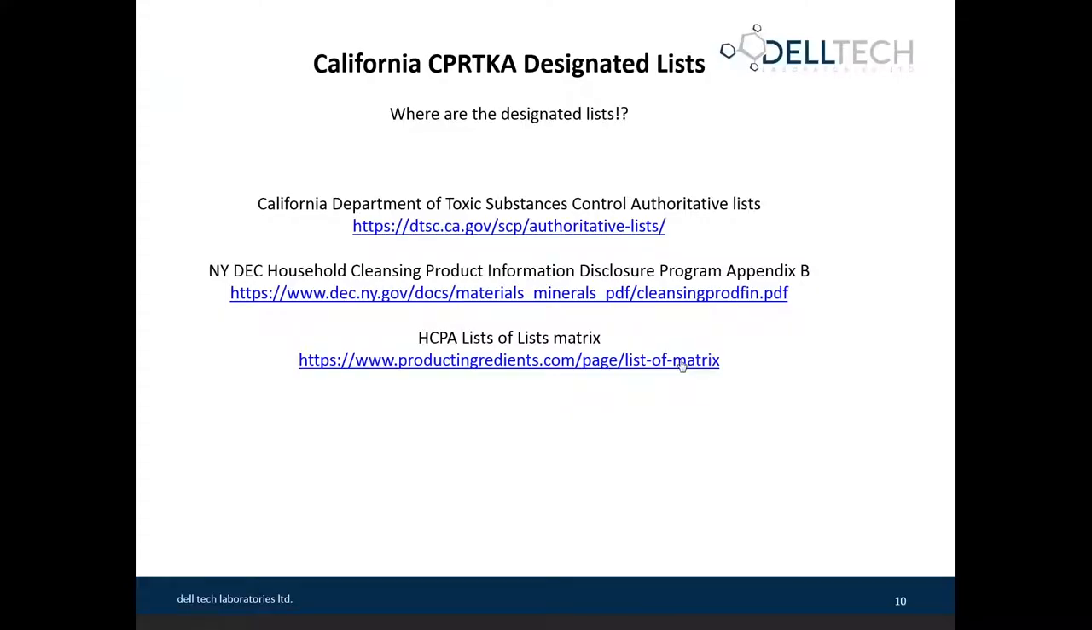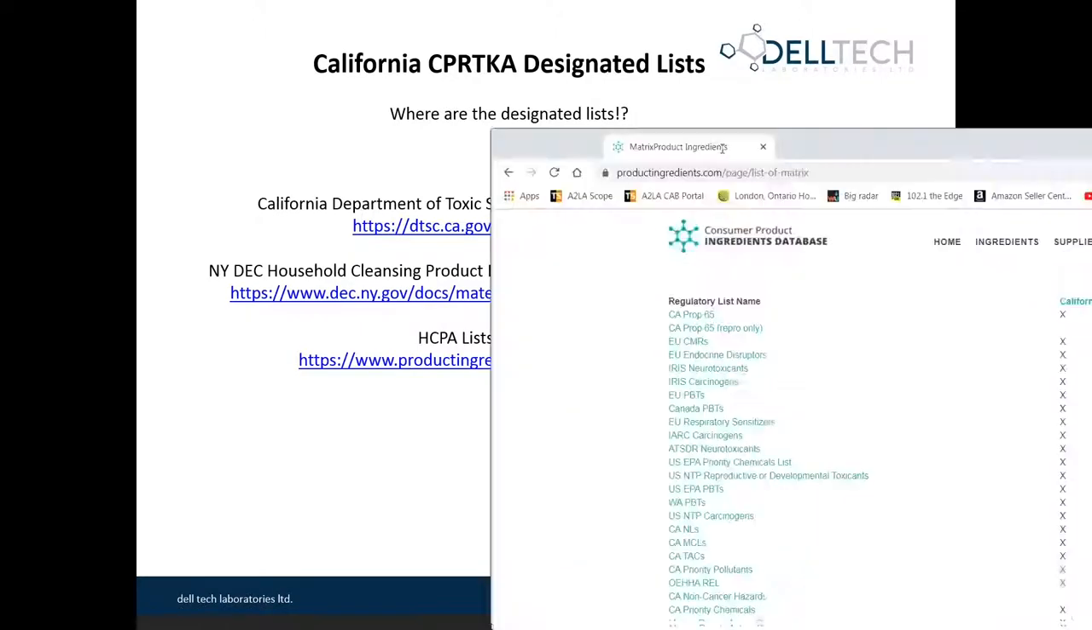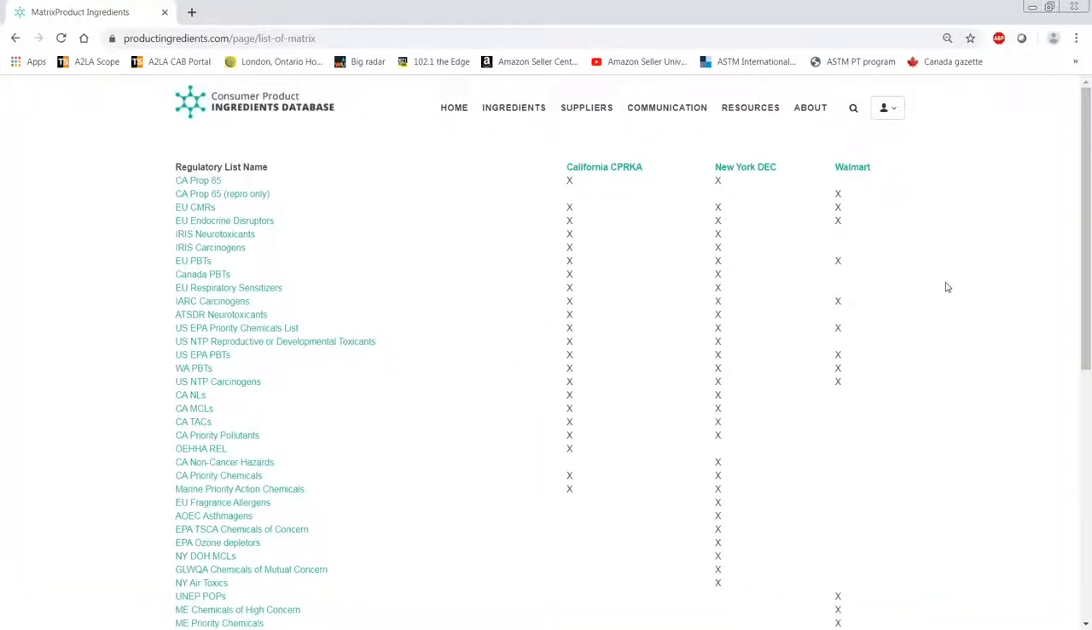Your third option, though, is the Household and Commercial Products Association list of list matrix. This is an open source webpage. You do not have to be a member to access it. And what they've done is taken the various designated lists and then cross-reference them against which regulation is citing them. So we have the California Clean Product Right to Know, New York DEC, which we're not interested in anymore, and there's some Walmart guidelines as well.